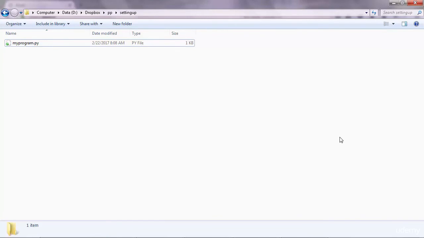Hey, hello again. In this lecture I'll show you how to download and install the Atom editor. Atom is a powerful and very efficient editor for writing and executing Python code. This lecture is specifically for Windows, so for Mac users, please go to the next lecture.